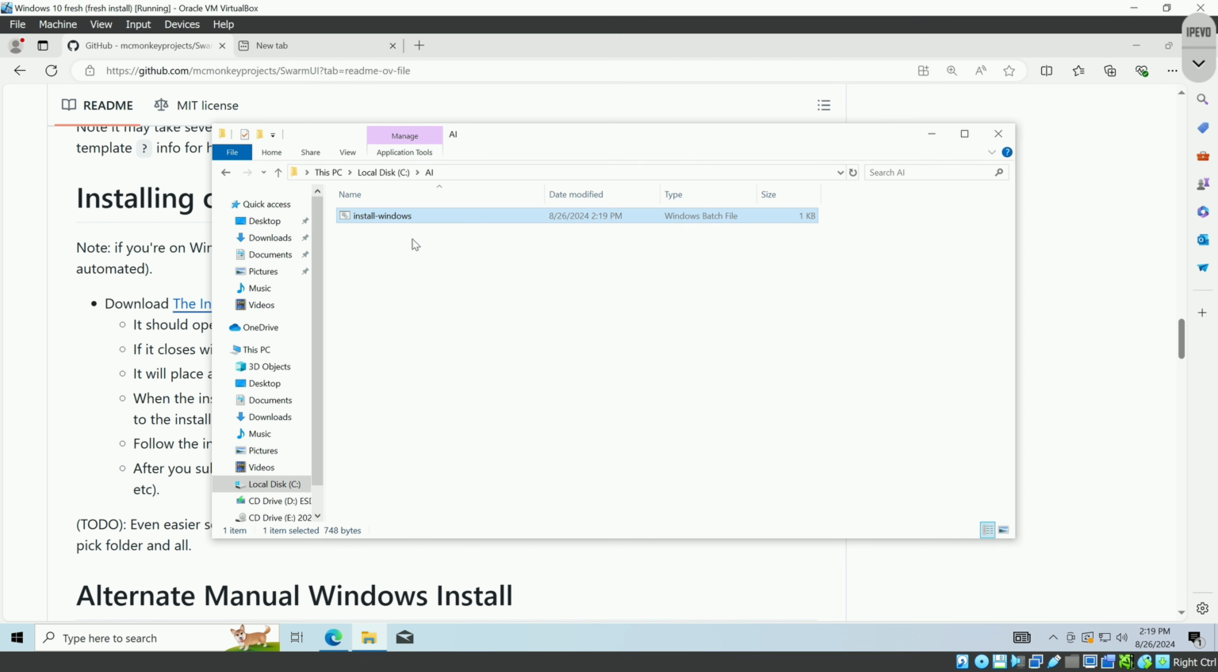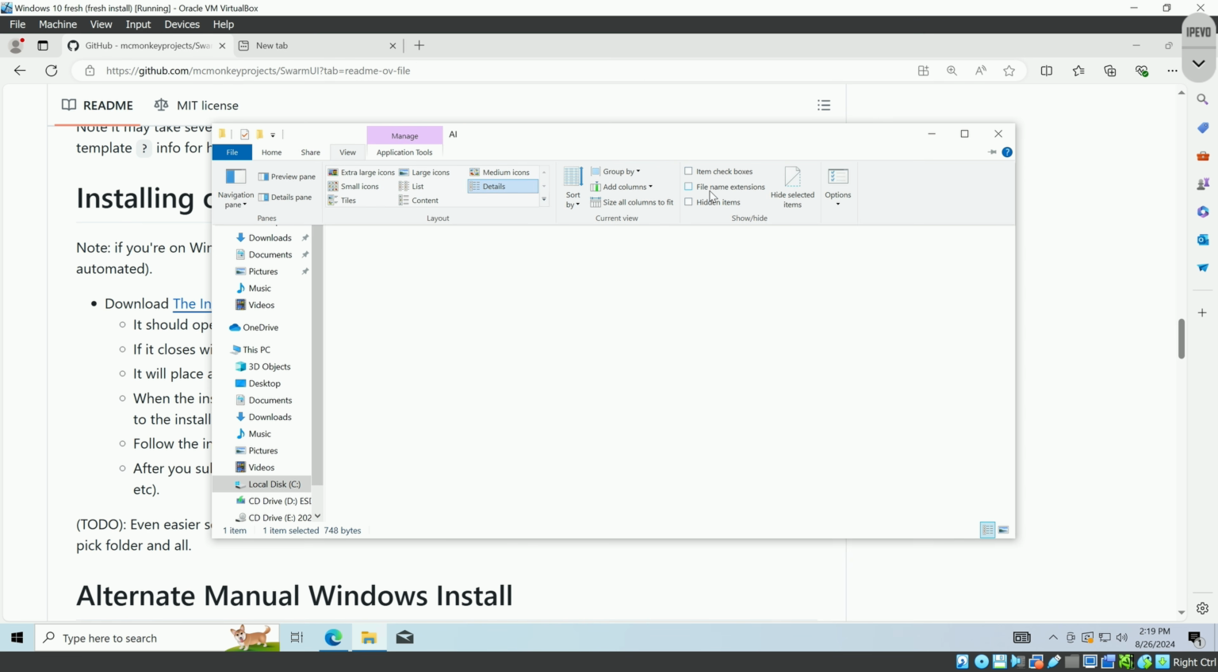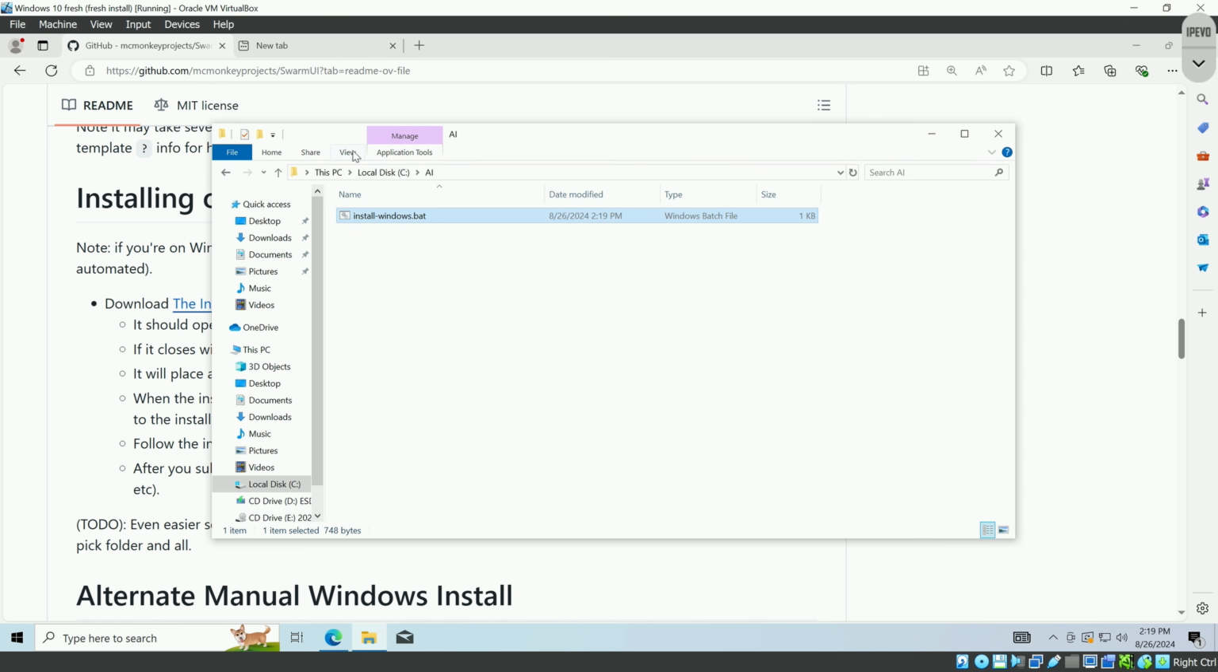Now, if you don't see the extension, I do recommend turning on file extensions in Explorer here, so you can see all file extensions. That's just my personal preference.